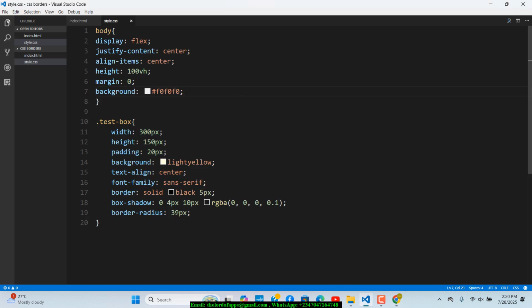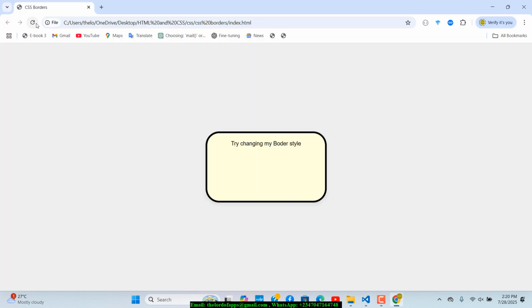All right, and I hope that you guys enjoyed that. That's just basically how to work with CSS borders on your web page.